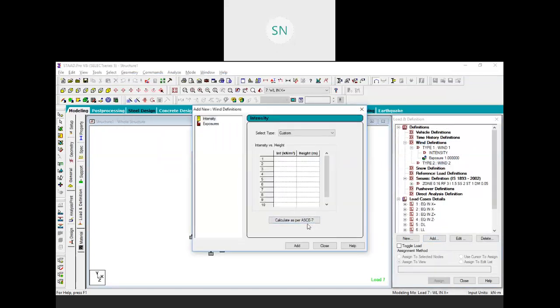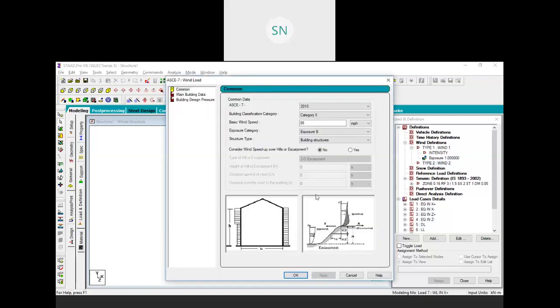Calculate as per ASCE 7. We do not have our Indian code over here. This is foreign code, this is not our code. We do not have that facility that it will automatically calculate as per IS code. This is not our IS code, so don't use that. Okay.